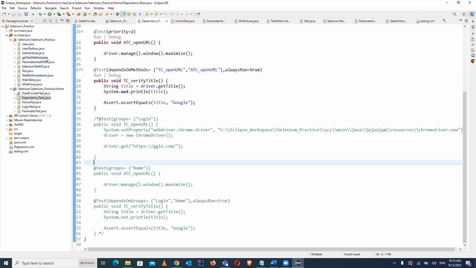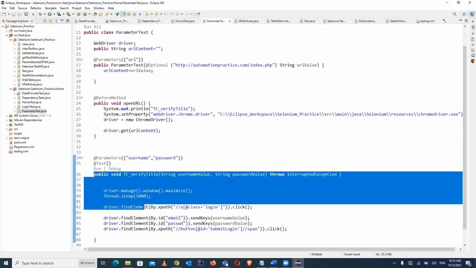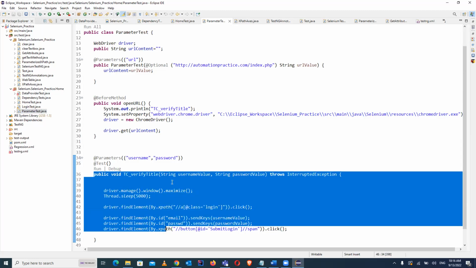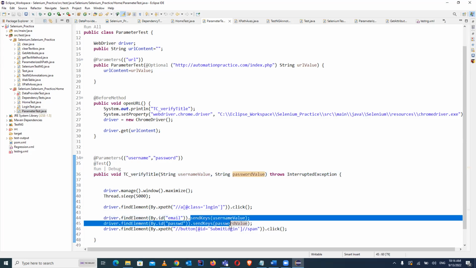Actually, we have defined the parameters. So data provider is also there for parameters. Like this is the test case. This test case is for login or title verification. So for your login, you need username and password, right? So this is username and password. But one way is you can hard code the username and password here also, right?